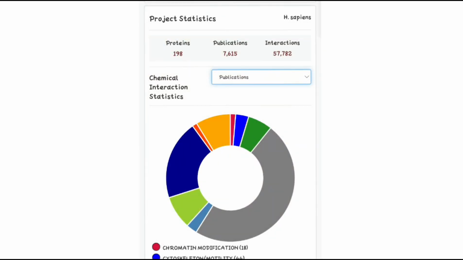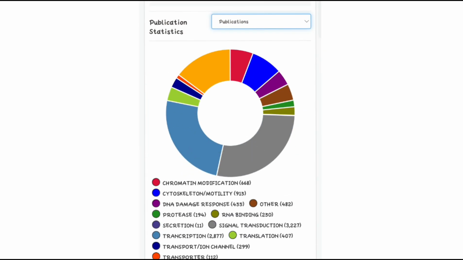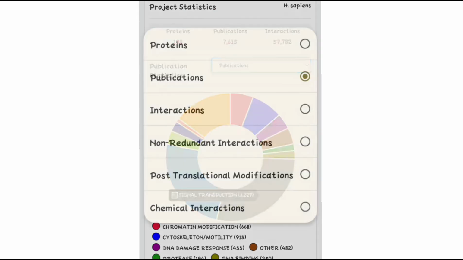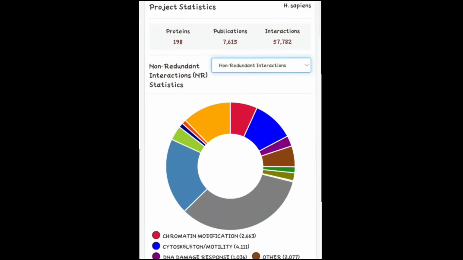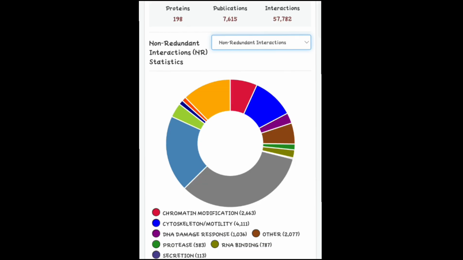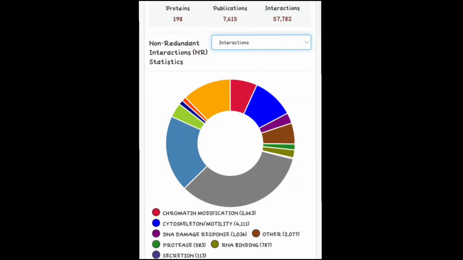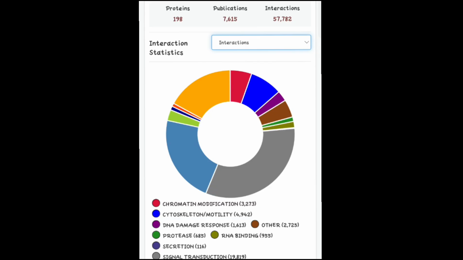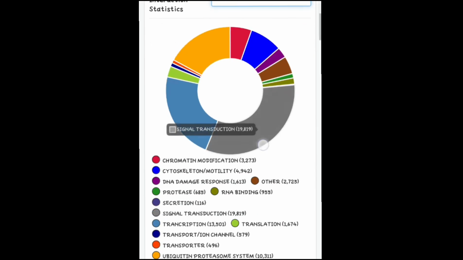In publications, there are secretion 11, signal transduction 3227, then non-redundant interactions. So signal transduction is the highest here, then interaction. So in this way we can explore this.